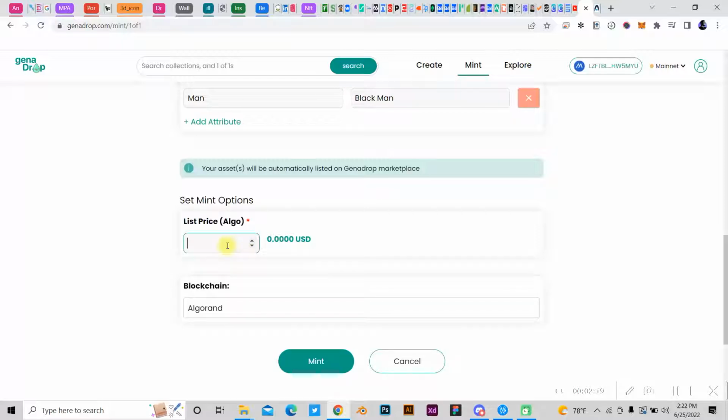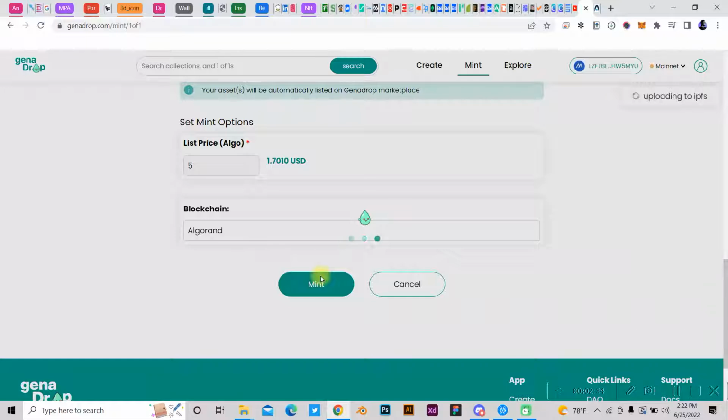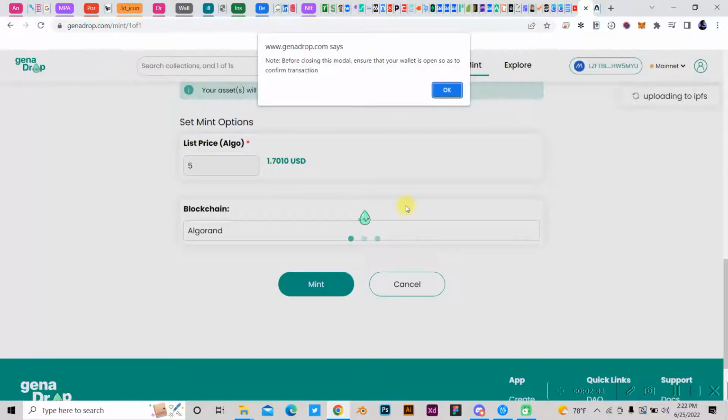So here, I want to be listing my NFT at 5 algo. So yes, I input list price at 5 algo already. We already connected to Algorand, so this is showing you Algorand. So to complete the process, we now click on mint. Now, as you can see, it's uploading to IPFS, and once it's done, it's going to bring up a pop-up that will prompt you to confirm the transaction on your wallet.